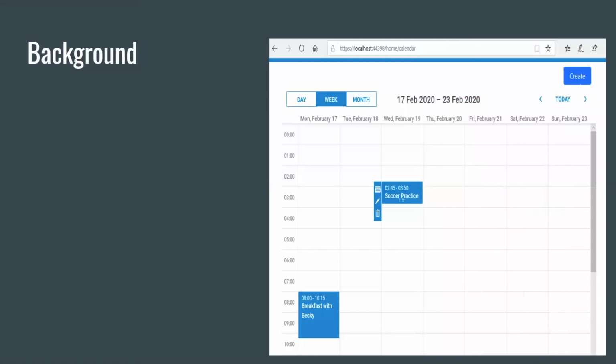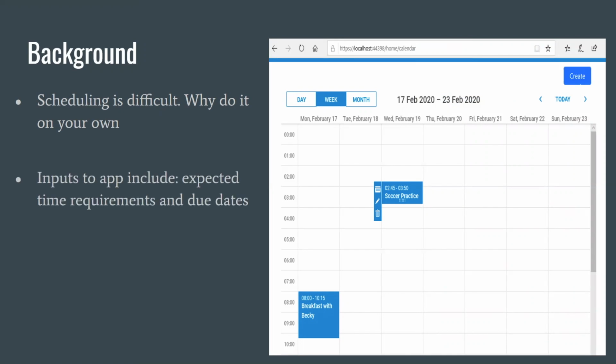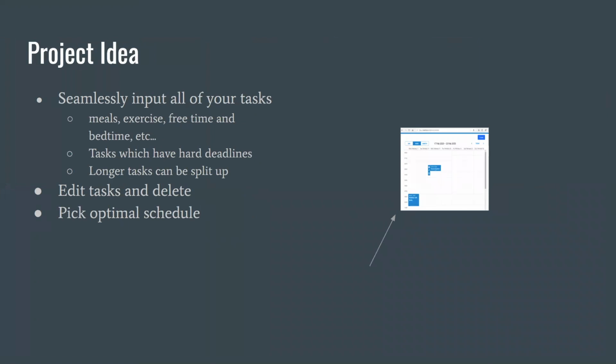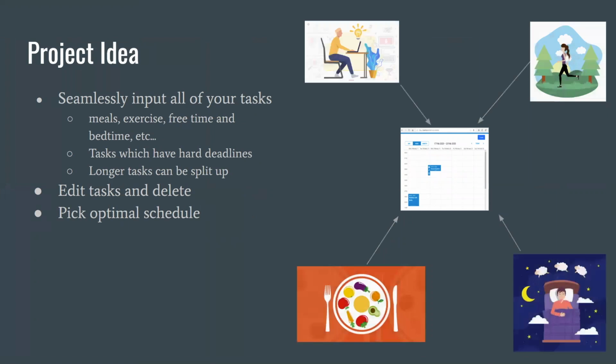Background of our project. Scheduling is difficult these days with a lot going on in our lives. So why do it on our own? Wouldn't it be nice to have something where you input your time and due date and the app can make an optimal schedule for you? So that is basically our project idea. We will be seamlessly inputting all of our tasks into our app.